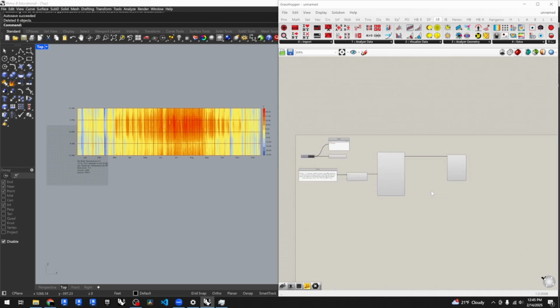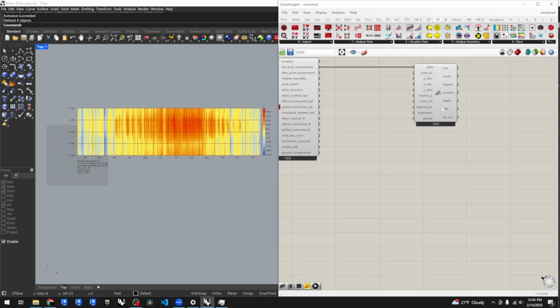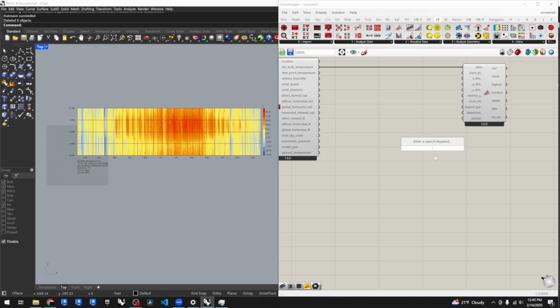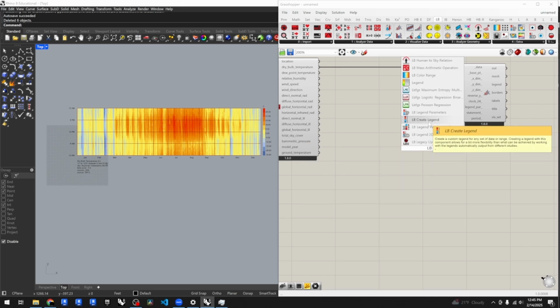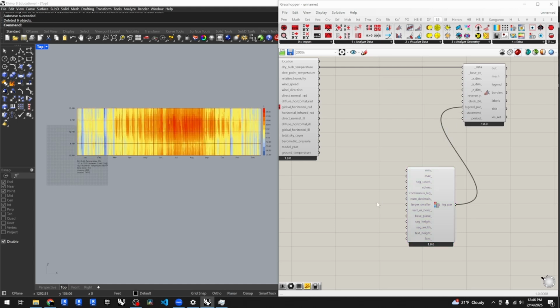If we want to start to change some of that, we have all of that available to us over here. So we can change that legend. If we want it to look different, we need a legend parameter. We just double click and say LB legend parameters. And this gives us a lot of different things that we want to change. You have full customization of what this legend is showing you. But let's say we just want to change the color, we want this to be graphic.